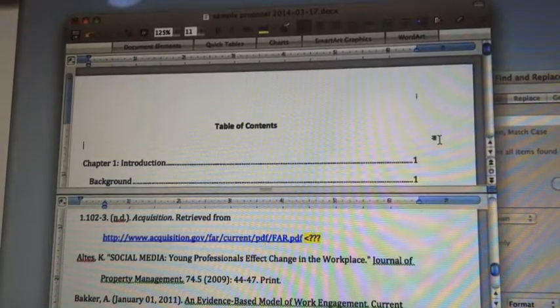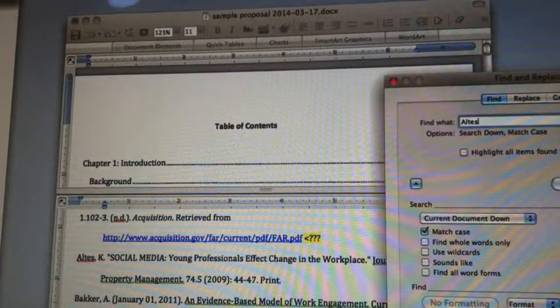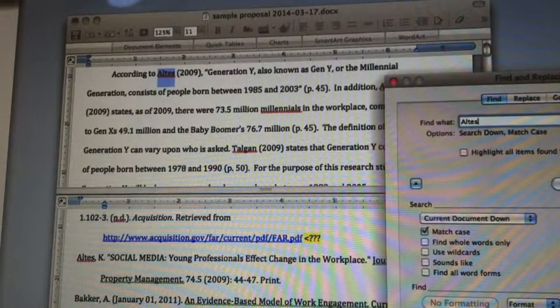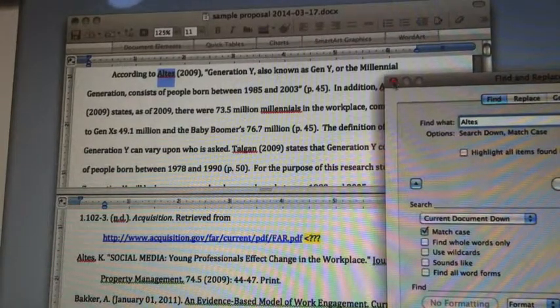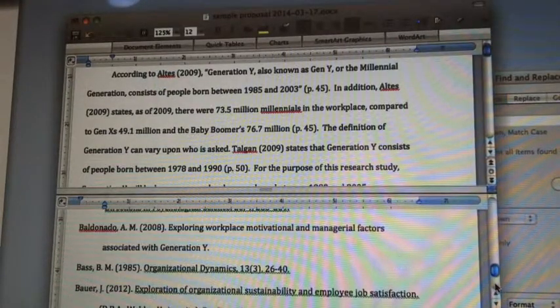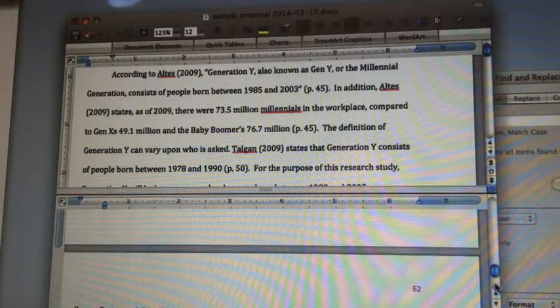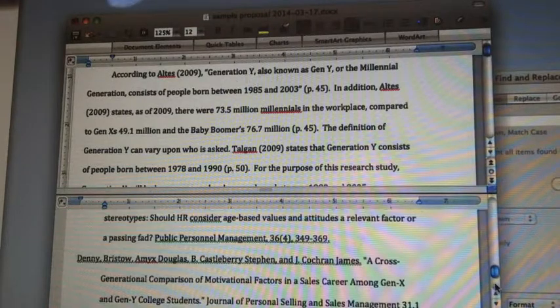Next, we'll search for Altez, even though we know that it's right there at the beginning. Let's search. We can see that that's there, though the reference isn't formatted correctly yet. Let's search for something that has more than two authors. Here's one. This has 4 authors.